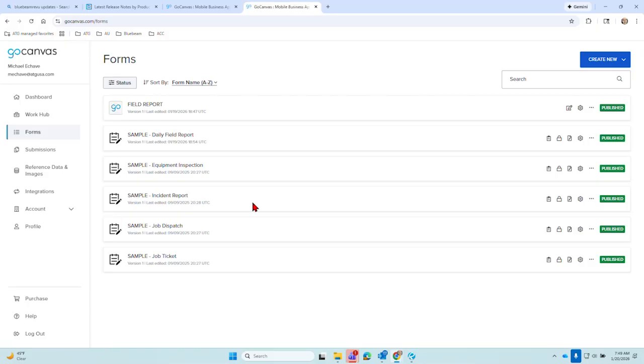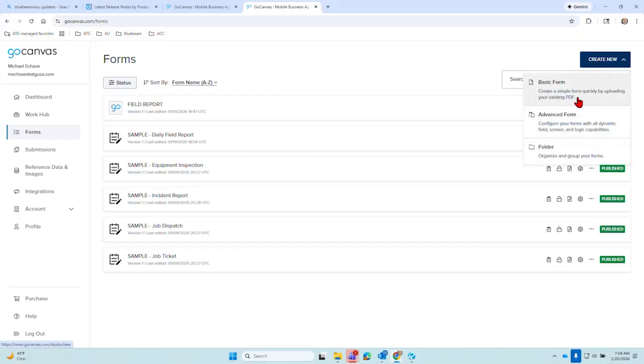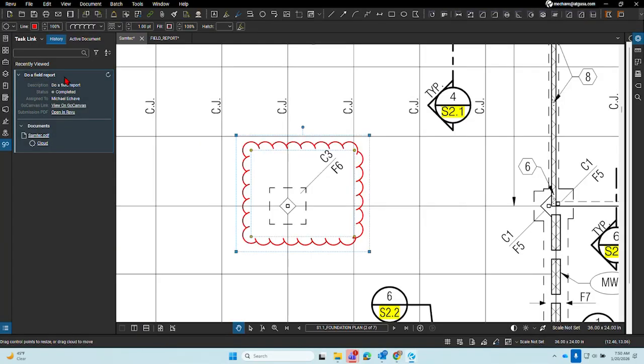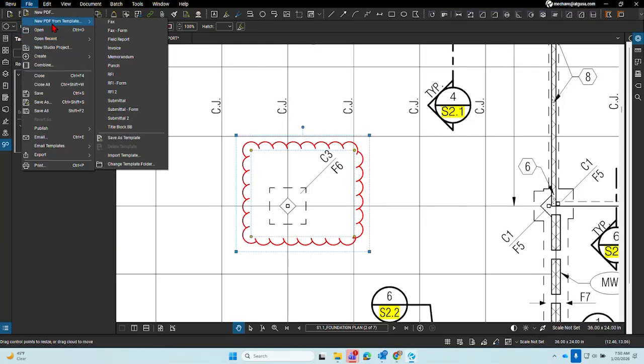Now, there's a couple of ways to create these forms. Let me ask you all, what form do we want to create? A basic, an advanced one, configure all dynamic fields? Probably not. That's going to be too in-depth. Folder organized in a group of forms. We'll just do a basic one. There's a couple of different ways. You can use this auto build, which is upload a PDF or build a PDF from scratch. What we'll do here is grab a form from Bluebeam's form templates here. We'll do a field report here.